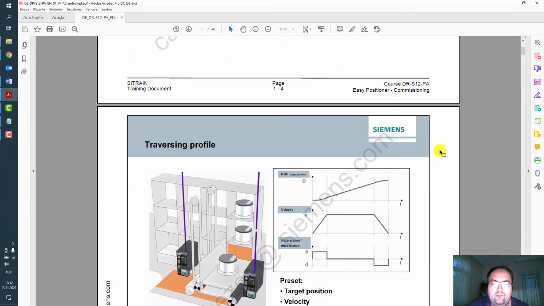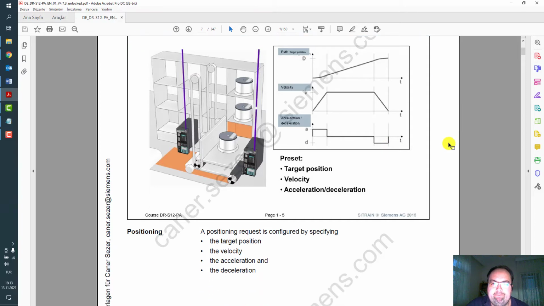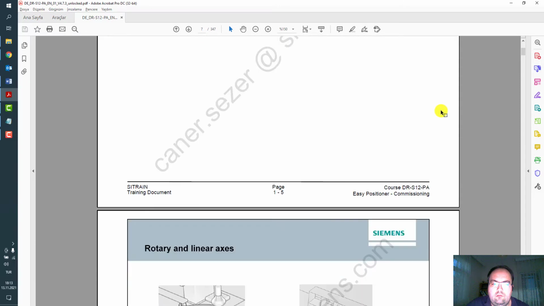And the next page, for traversing profile, there's a path or target position set point or actual velocity. In our case there's no jerk, that's why acceleration and deceleration curve looks like this. For instance, there is a pulley or trigger belt up and down, and for positioning with different positions it's possible via drive.